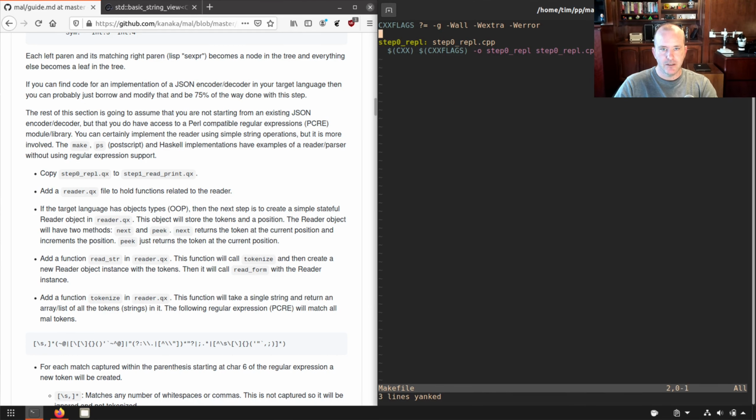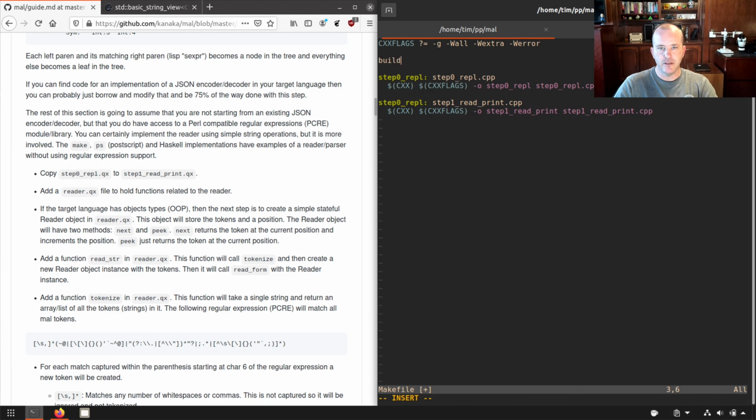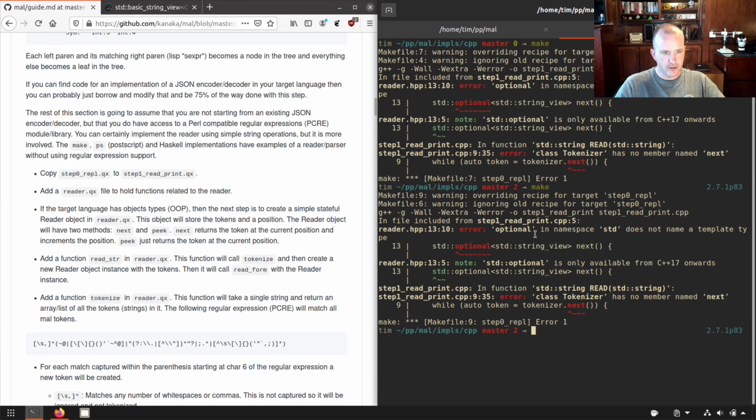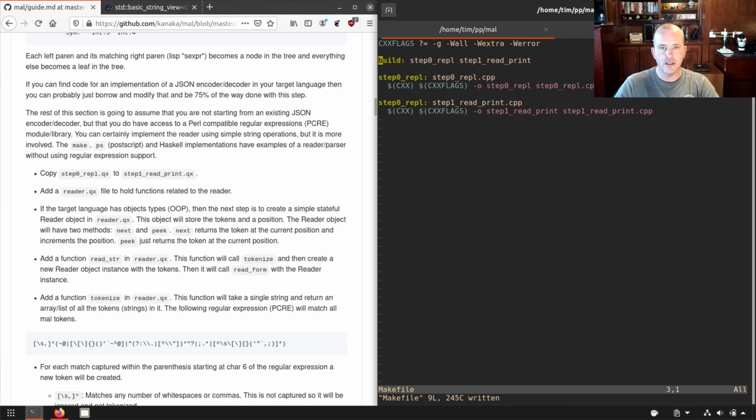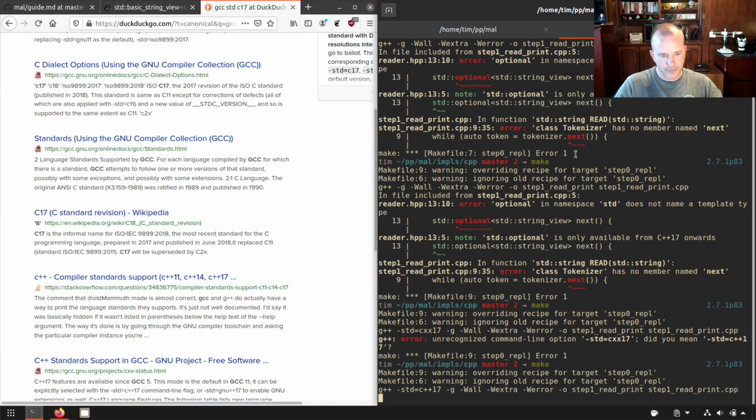We need to fix our makefile. So we need this and step 1 read print CPP, like so. I made a CPP file, but I'm not even using it yet, so I don't even need that right now. We'll open a new tab and we'll run make. I guess I need like a build step, don't I? Build step 0 and step 1, and we're gonna make here. Optional doesn't exist because I guess we got to do std equals C++11. Okay. There we go. Figured it out. So that tells it that we're doing that.